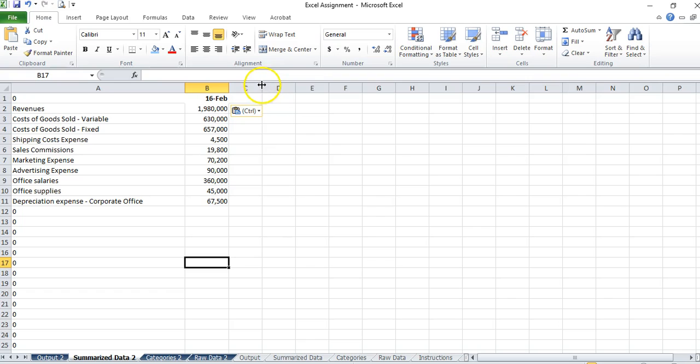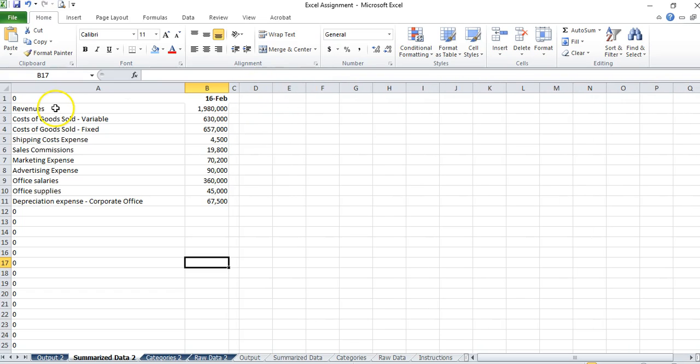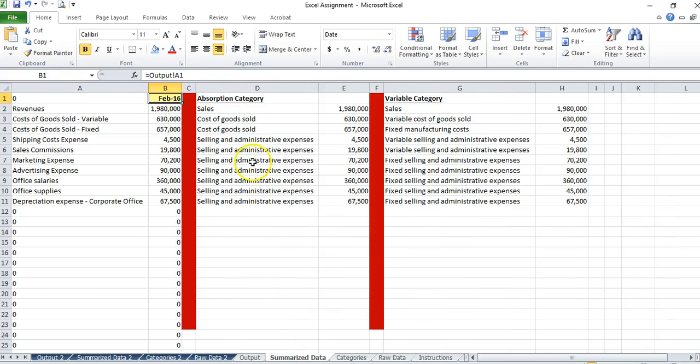Okay, so now we're going to put each one here into, let's take a look at what I did here before I continue. Okay, so I pointed each one of these accounting labels and I'm going to put it into the absorption. I'm going to say what label it goes into in absorption and what label it goes into in variable, right?